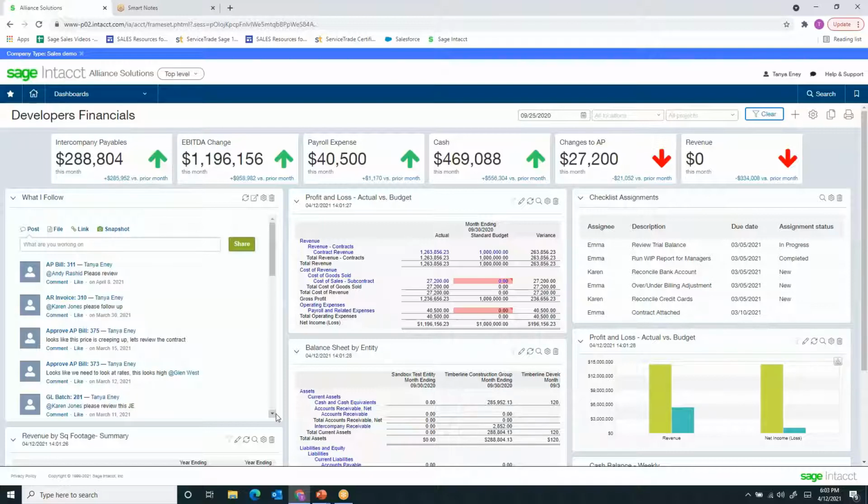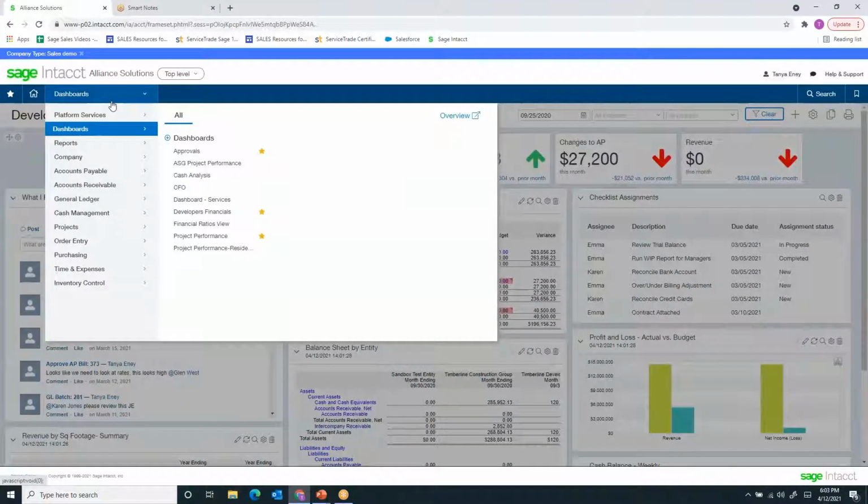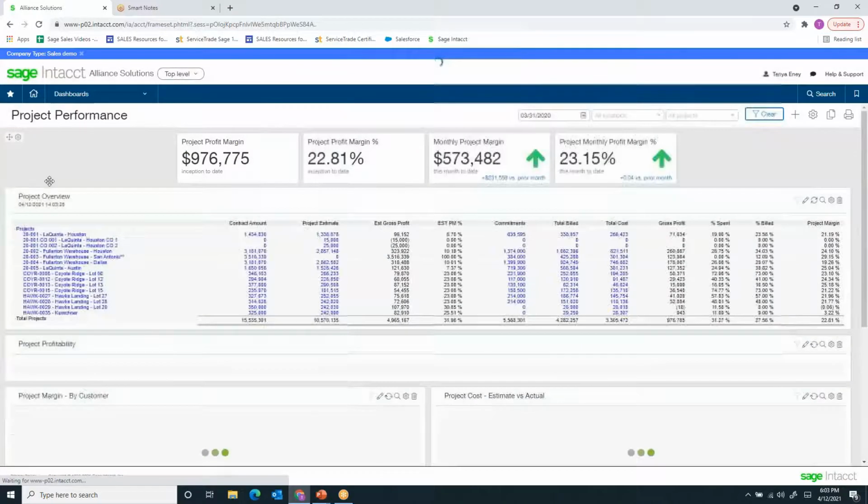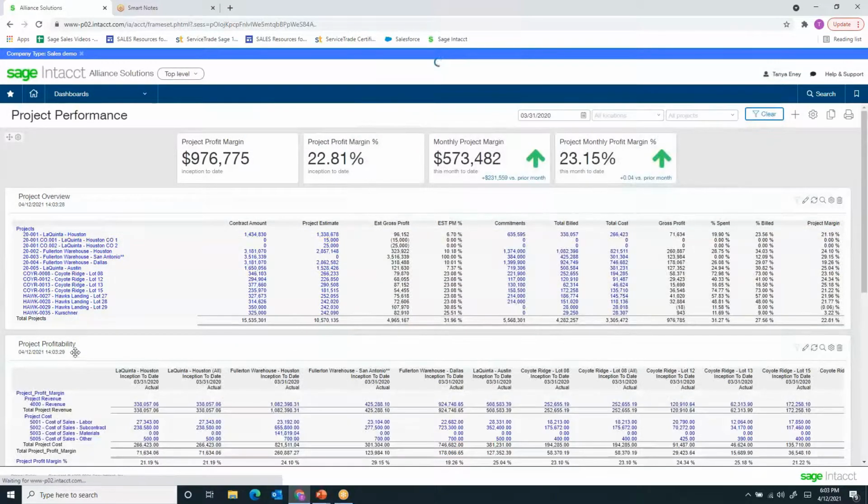Now with this dashboard, I have the flexibility of customizing it. I can add in new components. I can remove components that I don't utilize a lot. I can also have different dashboards. Here we're looking at a financial one, but maybe I'm on the project side and I want to see more project performance. So this report focuses more on projects.